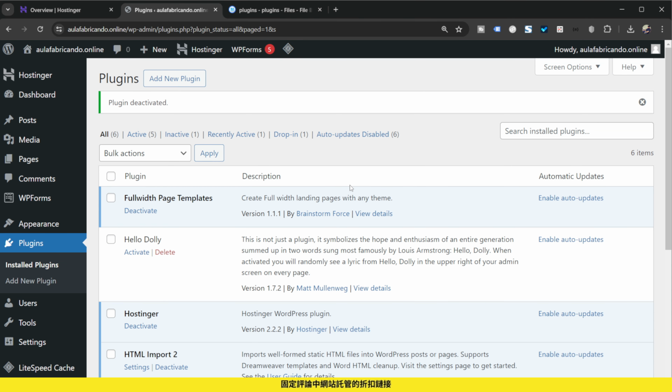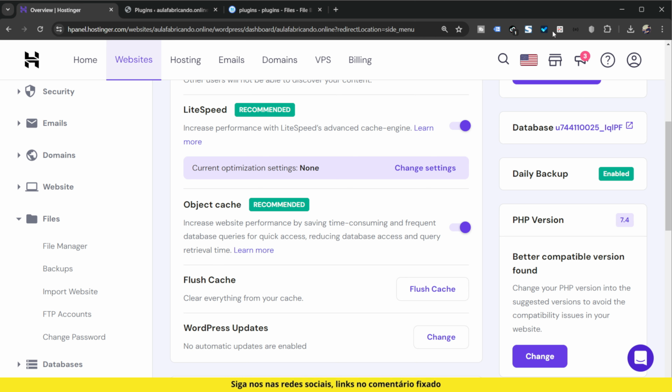Clicking on Deactivate, the plugin is simply deactivated. However, this has a small problem. In some cases, you will not be able to open the WordPress dashboard. If your case is one where WordPress doesn't even open the panel, I'll teach you how to deactivate the plugin in another way. Open your hosting company's panel.